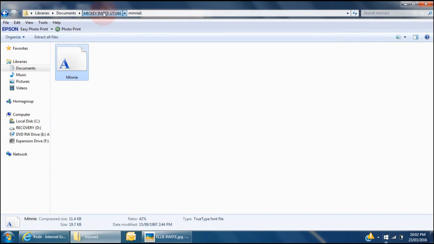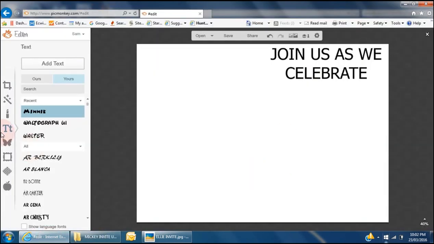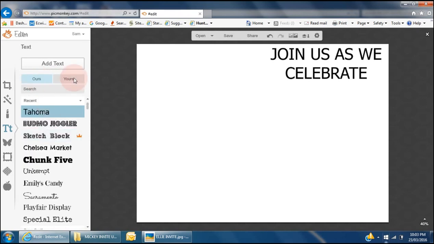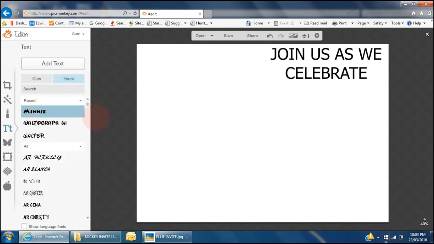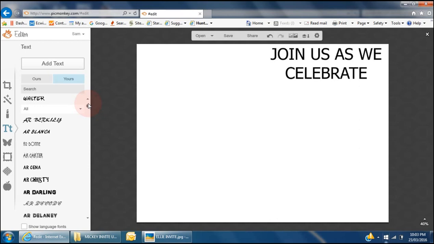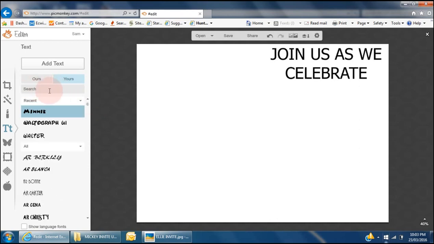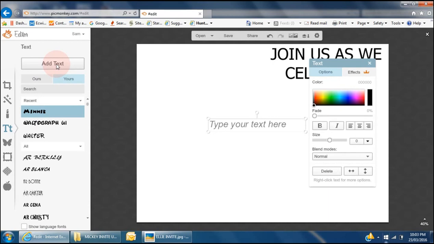So what you need to do is go to the text option again, and you go to yours. Yours is where you'll find it, so you would have been over here, and then you just click onto yours. Once you've clicked onto yours, you just scroll down until you find it, or you can click onto search and search mini, and there it is. So you hit add, and we're going to put in the name.